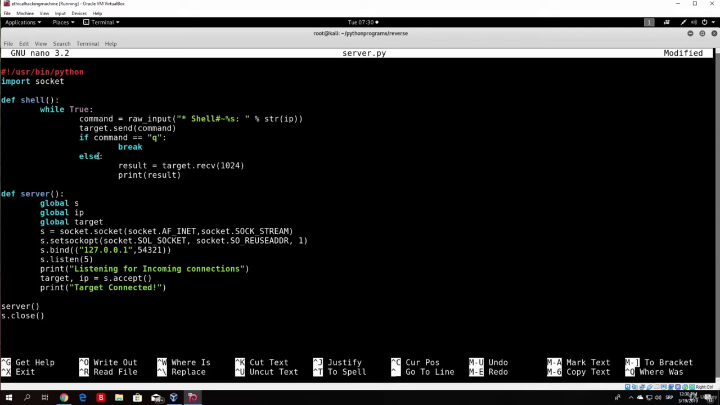Now you might notice that we didn't call the shell function, so we have to call it down there. We have to call it after the server function, so we can't execute the commands before the target connects back to us. So the server function has to be called first, and then the shell function right after it. Our shell function will run indefinitely until we as an attacker enter the command Q, which will terminate the connection and continue outside of the while loop, going to the next execution of s.close, which will close the program and the connection.